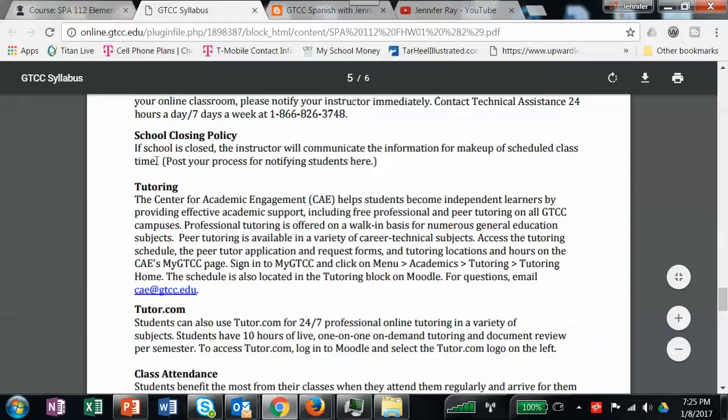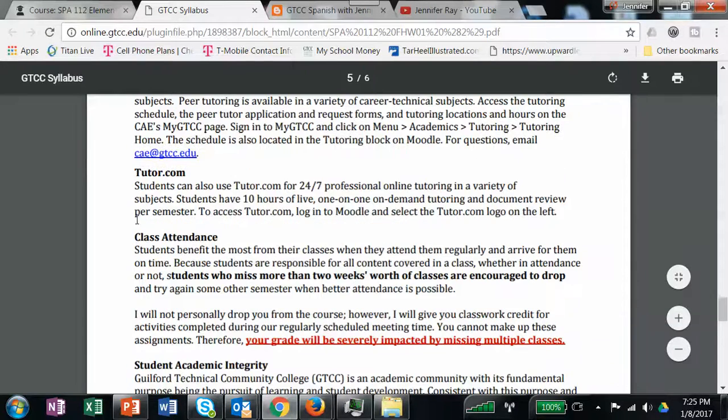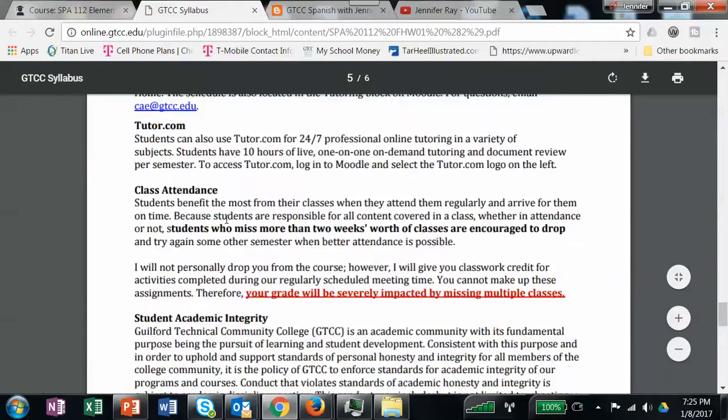Okay, if the school's closed, then I will give you information regarding makeup of scheduled class time. And I should have posted that there, but essentially I will let you guys know via Moodle. It'll come through your email, and I'll probably tell you in class as well. This also gives you information about tutoring, the tutoring center, and this is information of tutor.com.